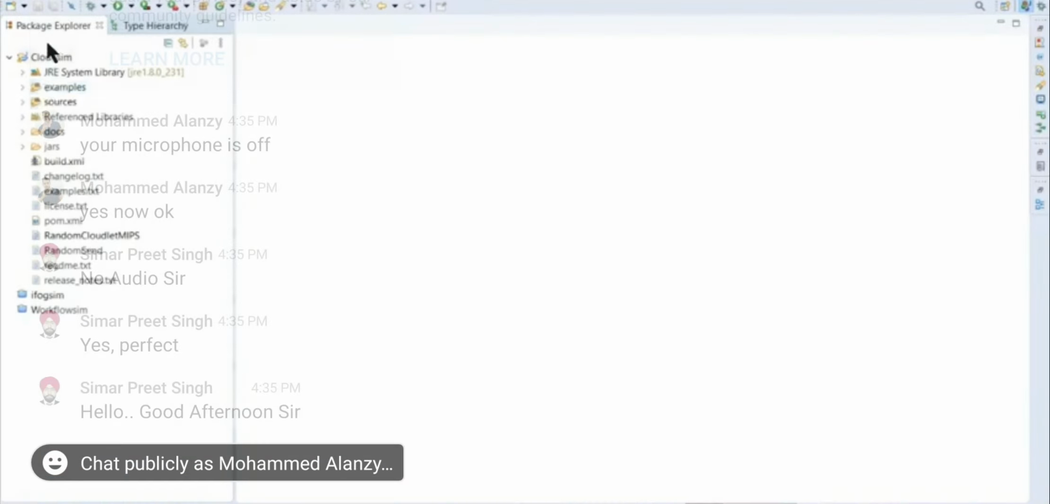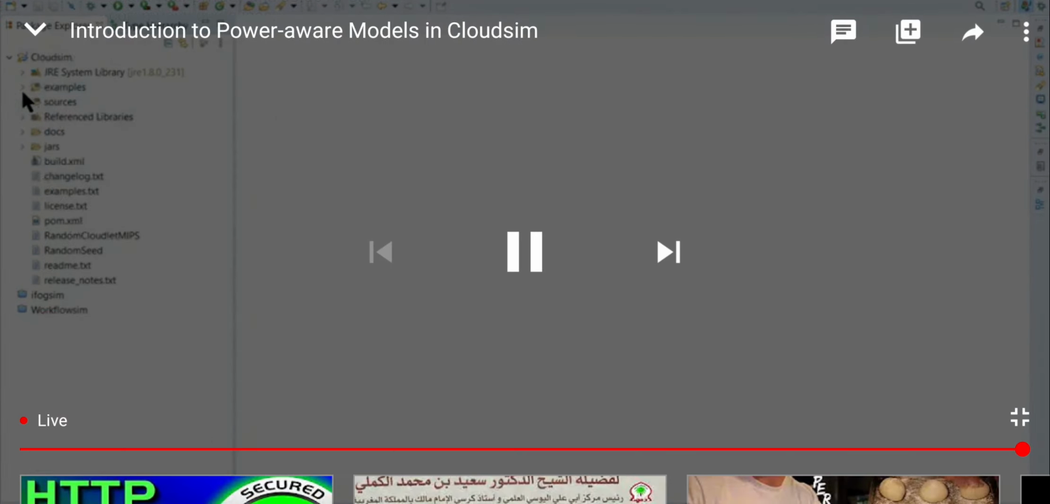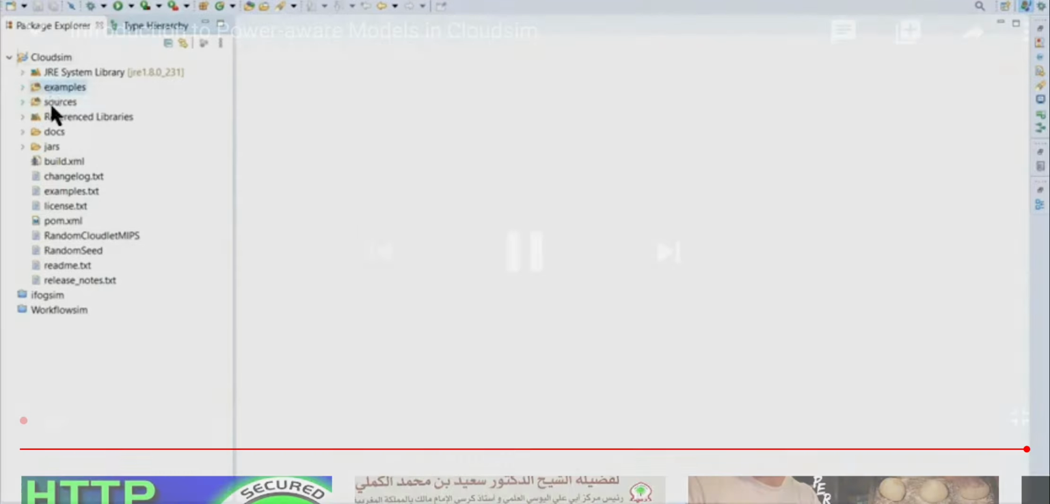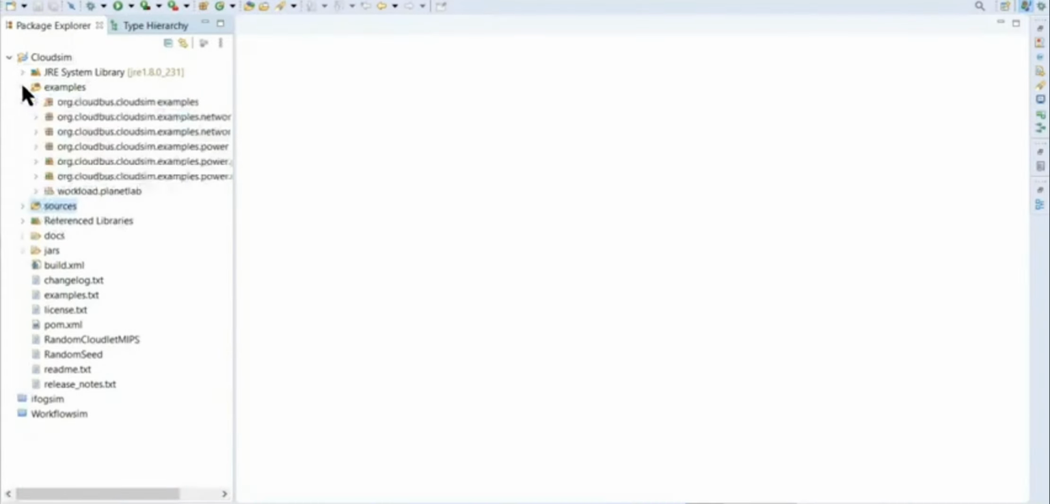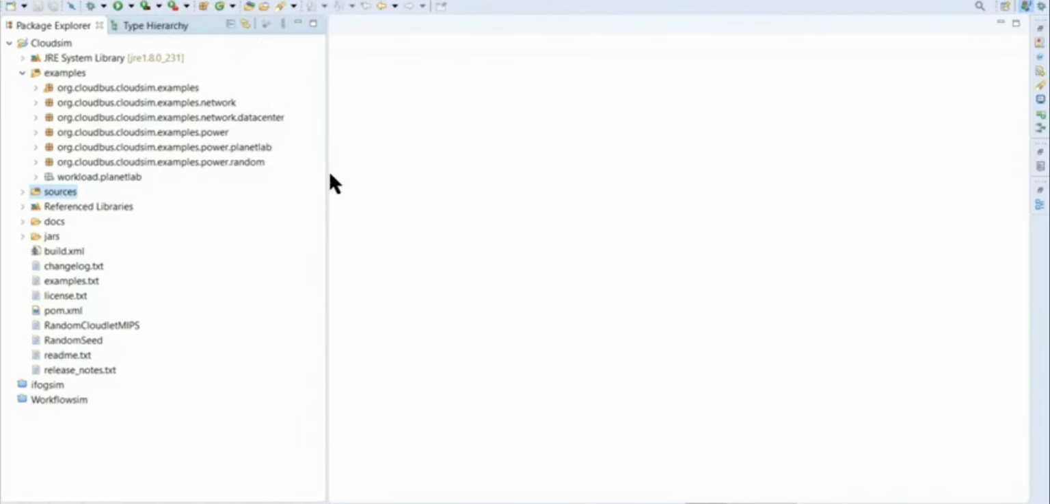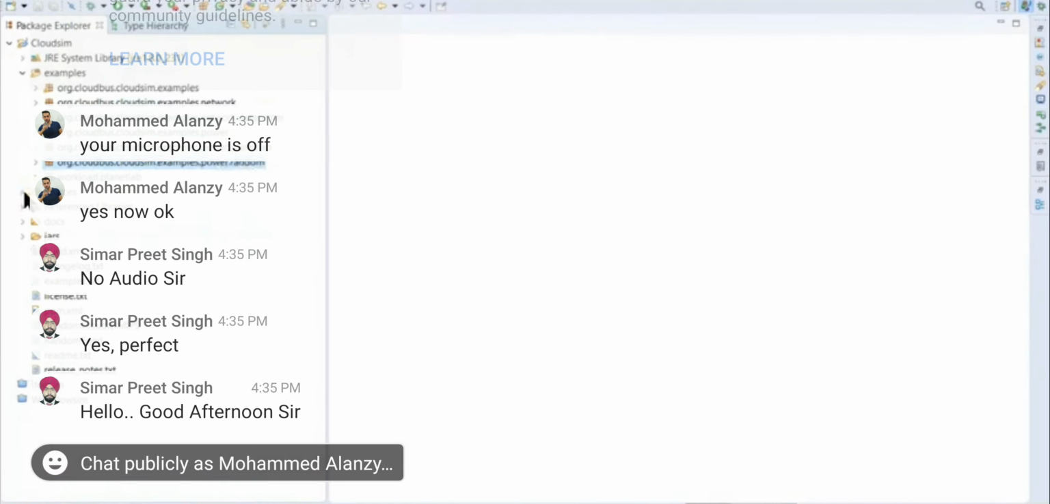So this is CloudSim, which has been configured with me. Here there are two specific folders. One is the examples folder, right? Within the examples folder, because today we are talking about the power aware module, you have the org.cloudburst.cloudsim.examples.power package, similarly the power.planetlab package and the power.random package. So this is what is there in your examples package section.